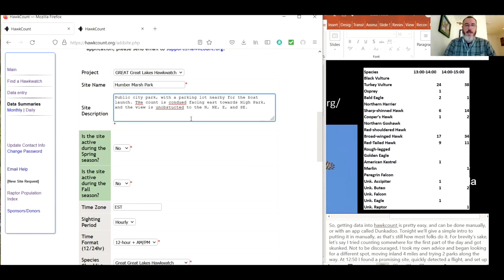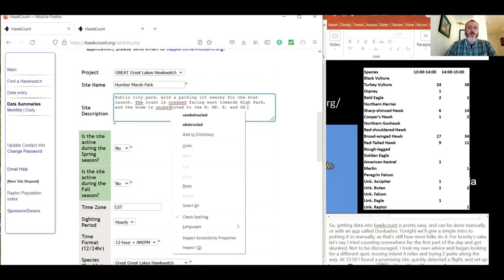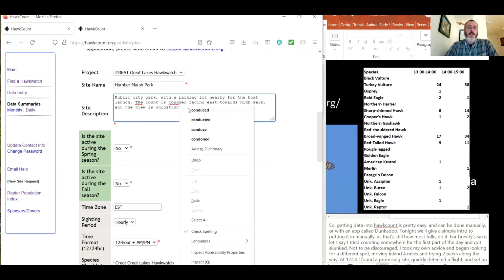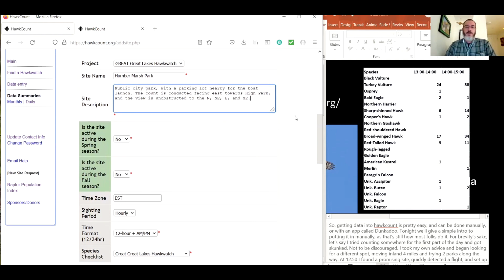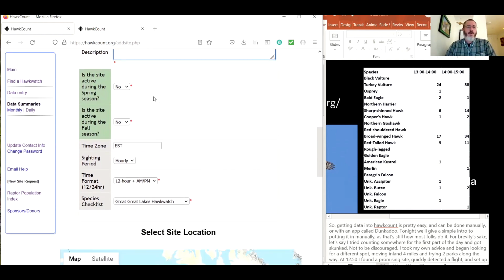This is something that you can edit later, so don't worry too much about getting it dialed in too much, but give a simple overview. You might list the habitat, you might list perhaps a very brief anecdote into how you found the site, but do keep those modest. You'll want to go ahead and click here.